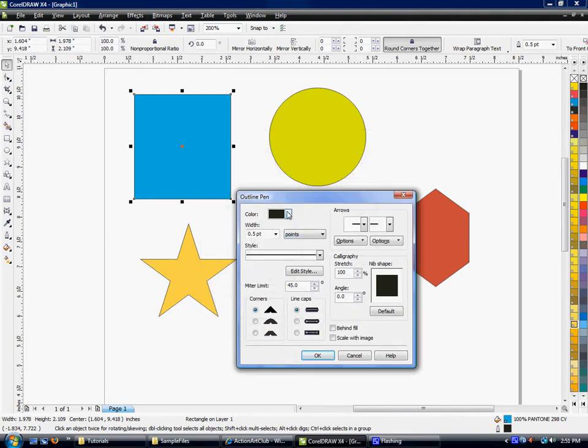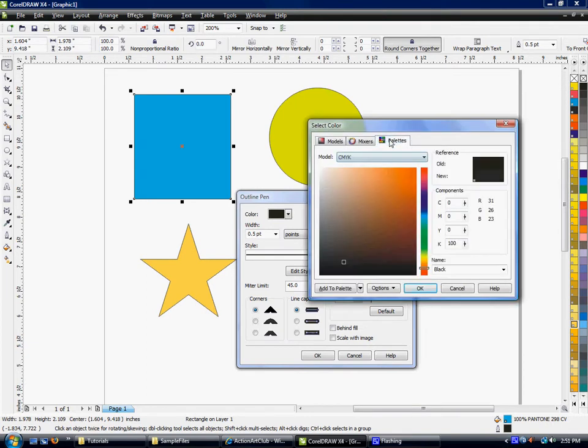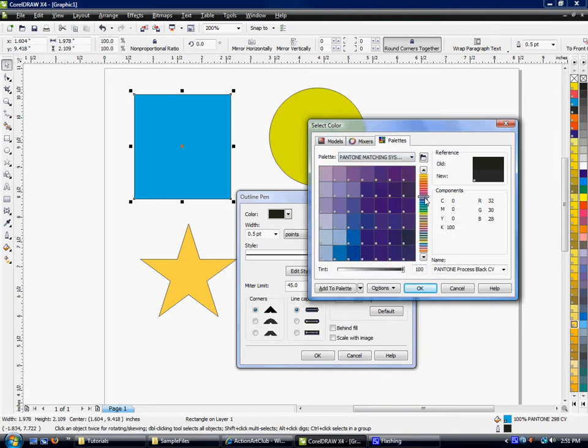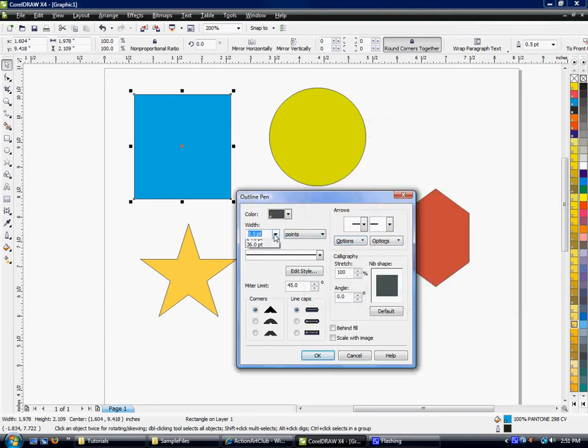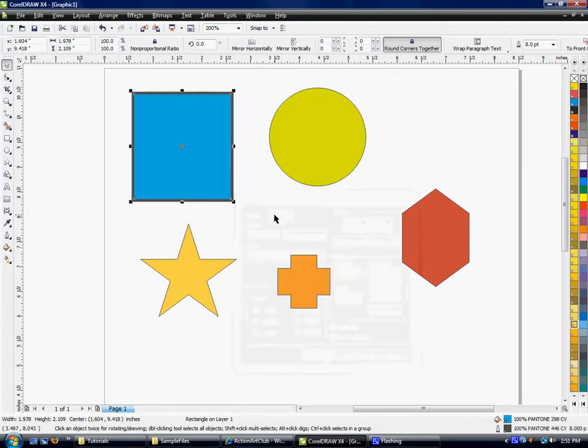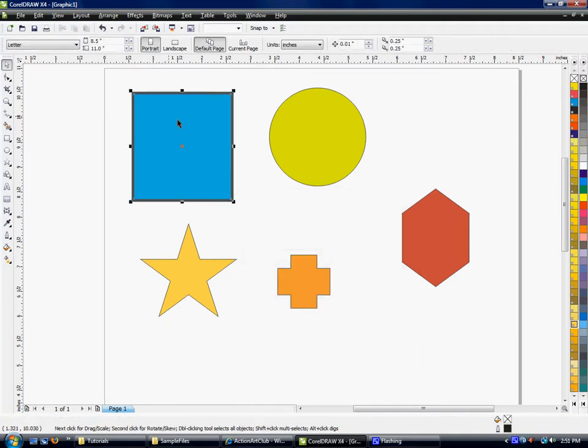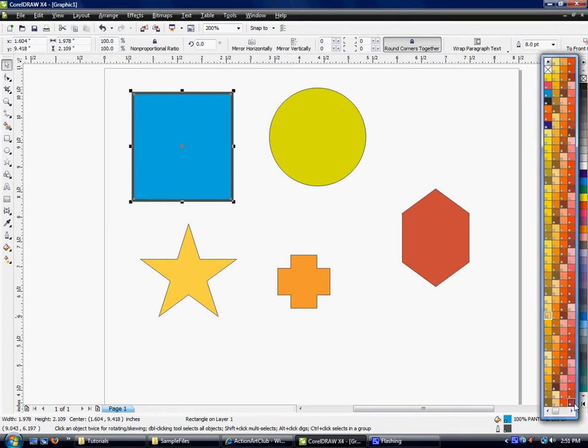You can click here, go to other, click on your palettes, and you can choose a Pantone color. We're going to choose a dark gray. I'm going to go ahead and make it 8 points. And what I'm going to do is click behind fill and scale with image. And now you can see that I have a gray outline on this square.